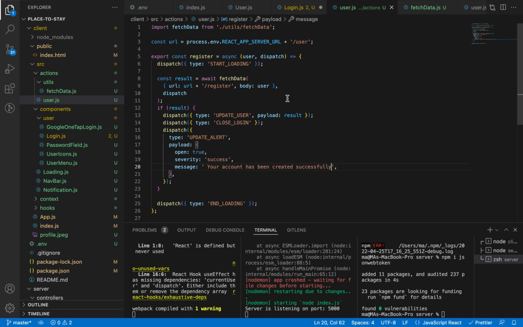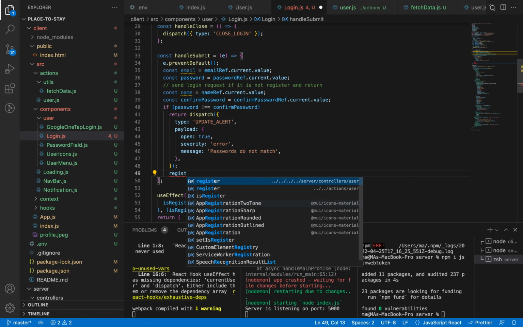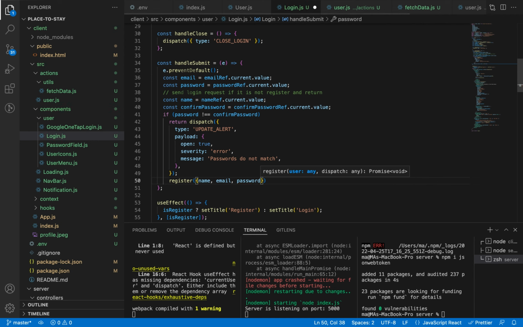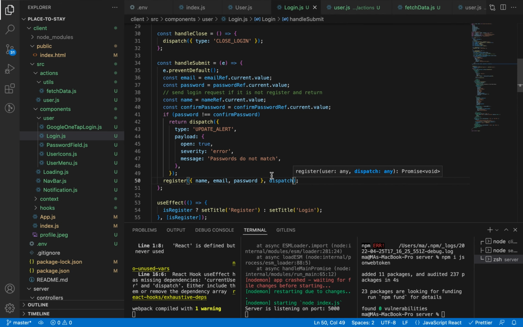Let's save, and let's go and use this function in our login component. Here we are going to send the request using this function, and we are going to pass the user object, name, email, and password, and the dispatcher. Let's save, and let's check.